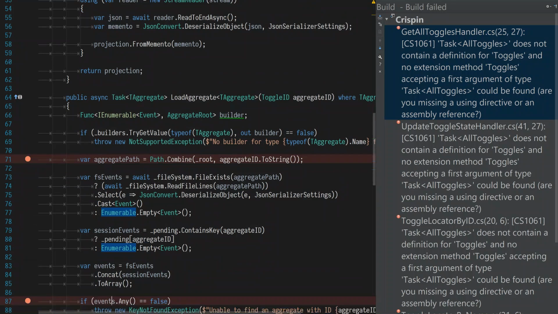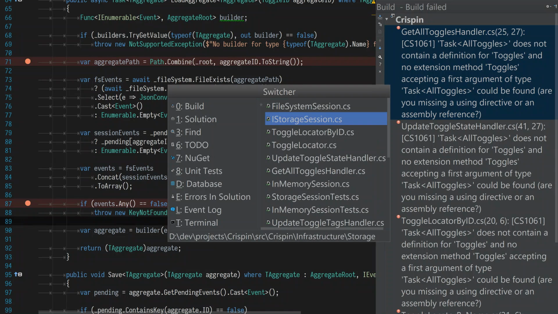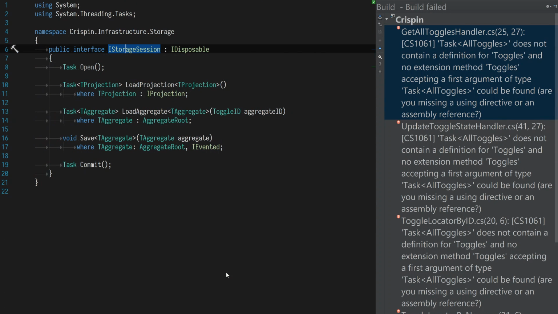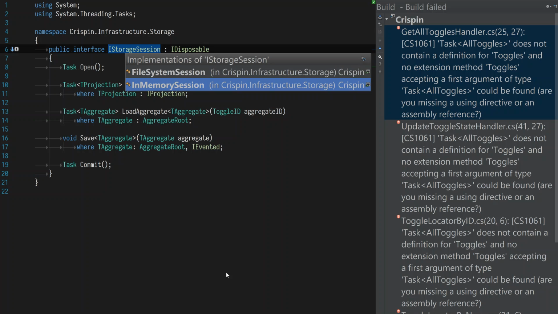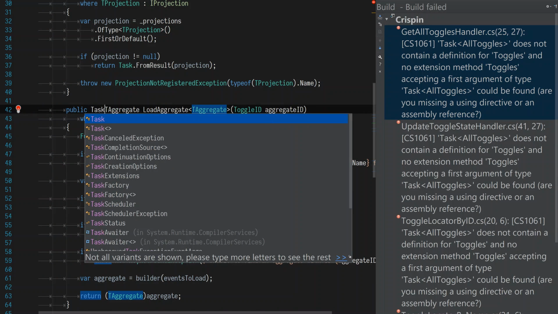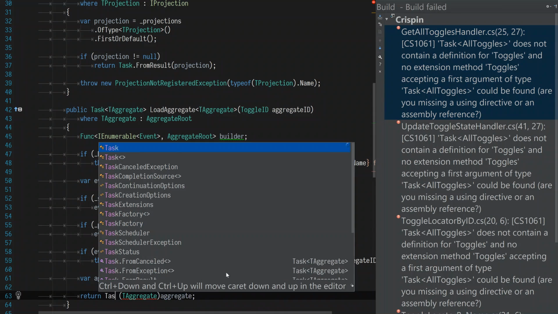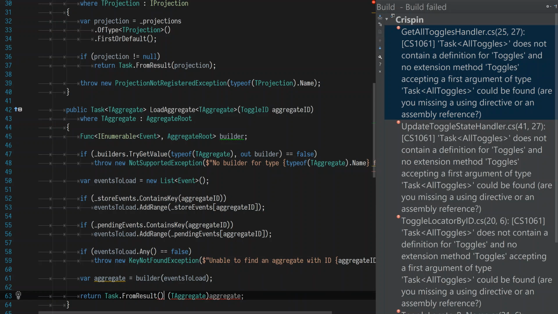Don't think we've got any awaits in here, have we? Nope, that's all good. Let's go back to our session, and in memory, Task.That. And do we have anything asynchronous in here? Nope. Task.Result.